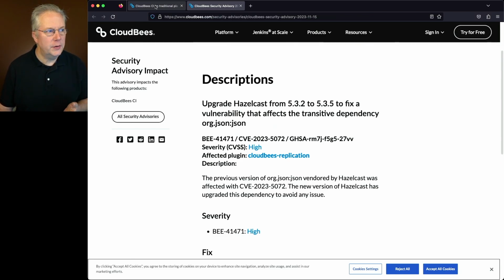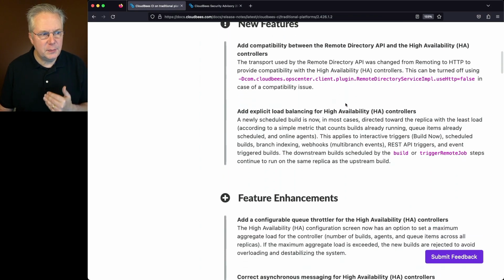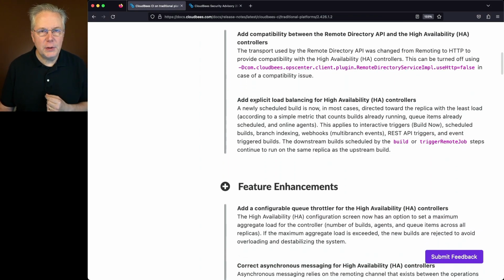Let's go ahead and go back over to our release notes. We'll see that there are two new features, but the one that I want to call out specifically is adding explicit load balancing for high availability controllers. Well, what does this mean? In earlier versions of high availability, when a build was scheduled, it would just be scheduled to one of the random controllers that were available within that high availability setup for that controller.